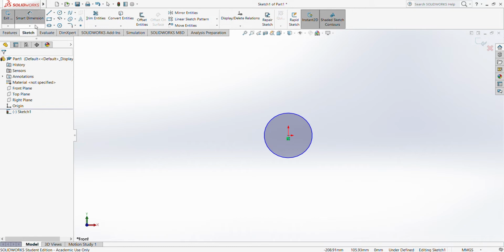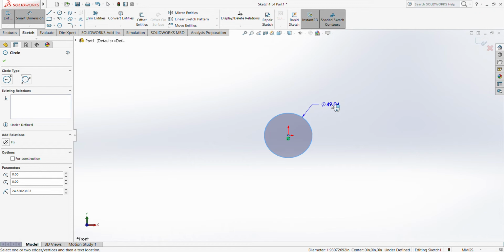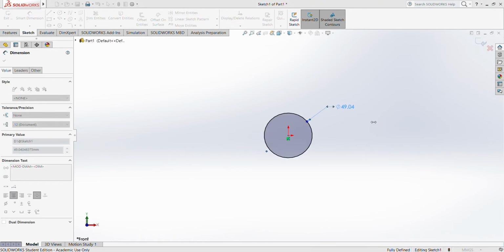On the sketch tool, there's a smart dimension. I click that, click it on the circle, and you can see, I think this is millimeters actually. So instead of going and changing to inches, I'm just going to convert to inches. I know how much in inches I want this, but I'm not sure how much in millimeters. It's the outer diameter. I'm going to start with about a 2.8 inch diameter outer cylinder.